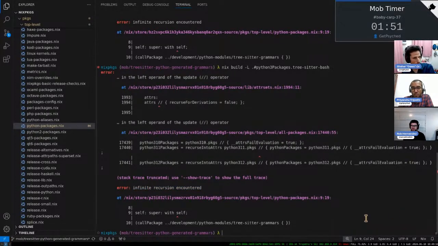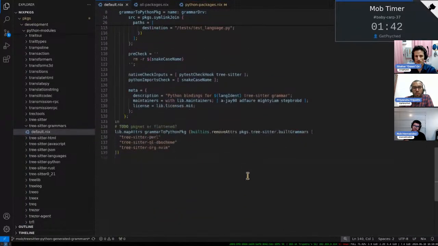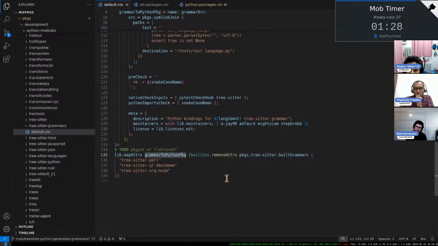Well, hold on, what's going on? What's special about our attribute set? Can you show us how we make our attribute set? We map the attributes. We go into packages, tree sitter, built grammars, and we do a mapping on that.